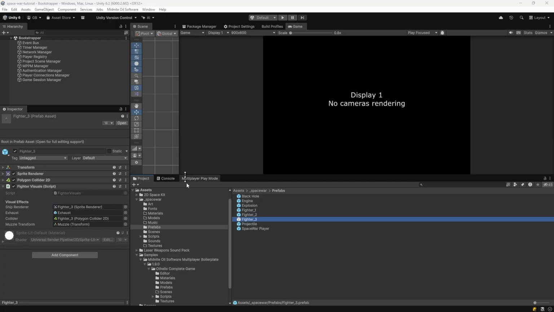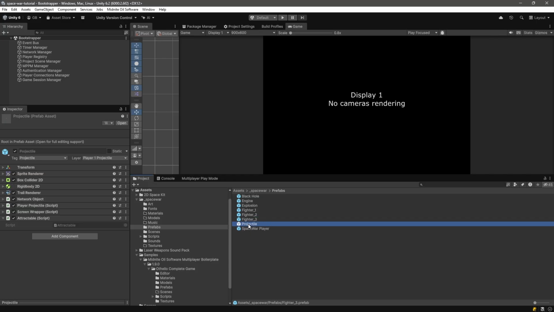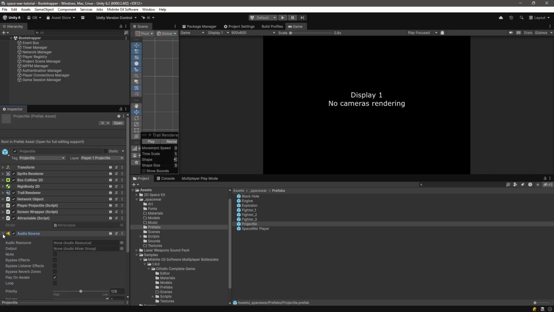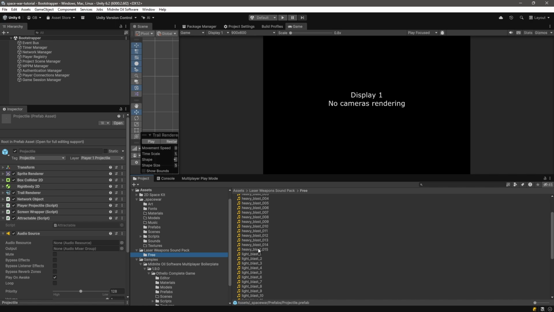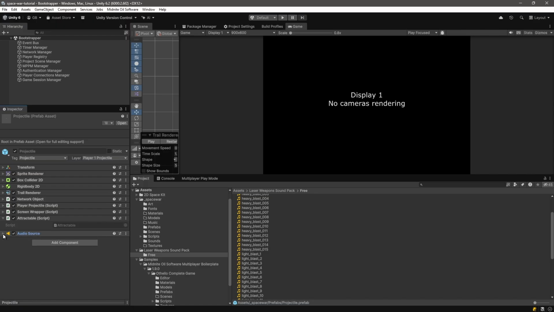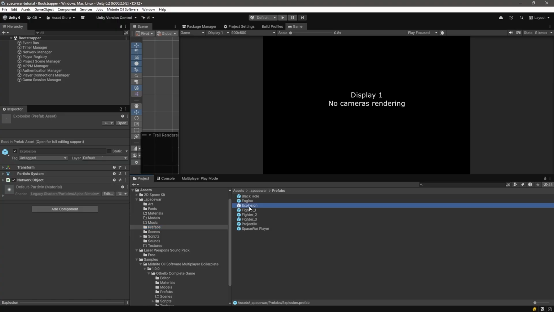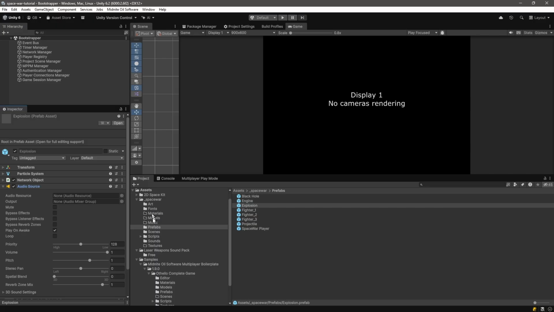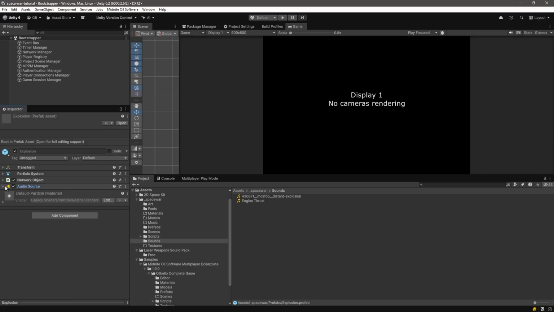Actually, before I do that, let me add our sound effects here to the projectile. I want to have an audio source. And for our clip, we're going to go into our free laser sounds pack. And I want Light Blast 2. And it will play on awake. We don't want it to loop. And save that. And then let's go into the prefab for our explosion. Add an audio source. Expand that, and for our clip, we're going to go into sounds and drag this distant explosion sound into there, and again, it will play on awake. So now at least we'll have sound effects.